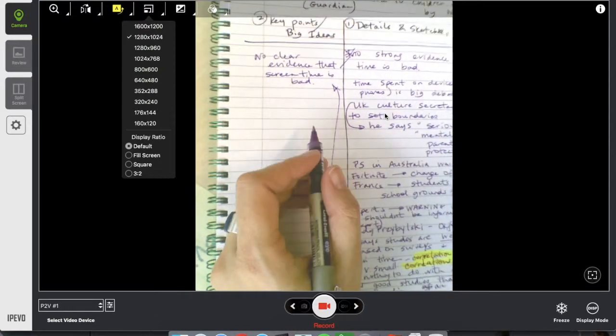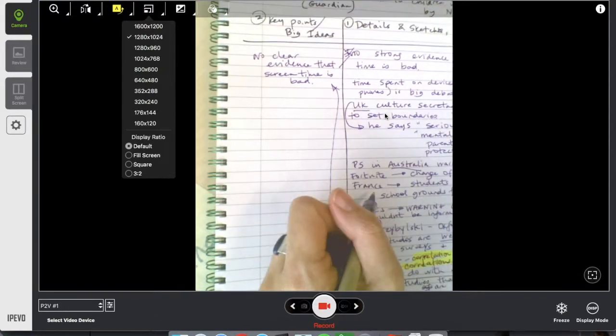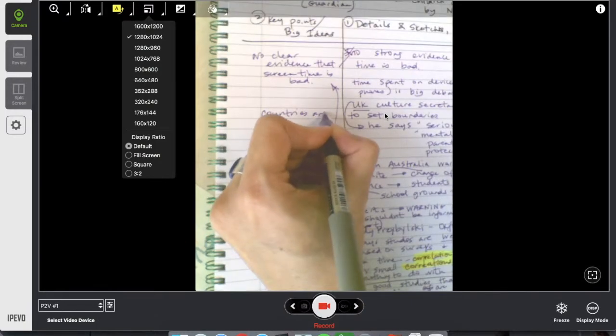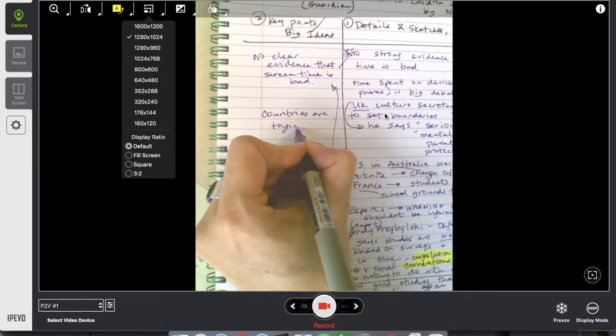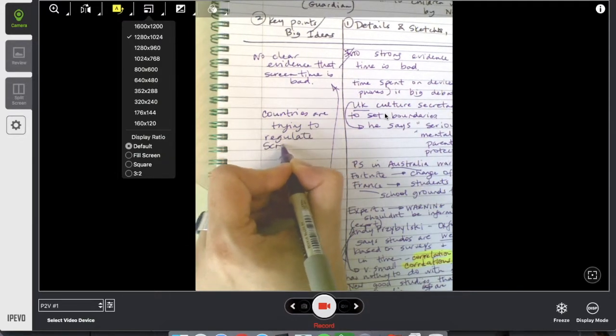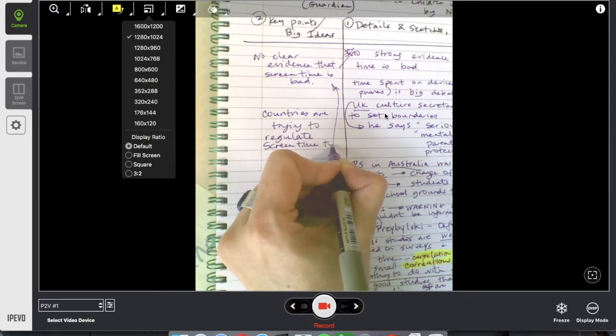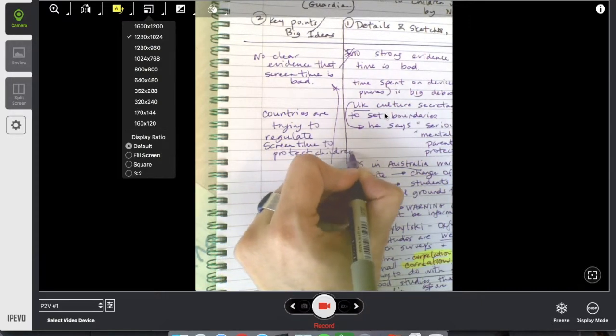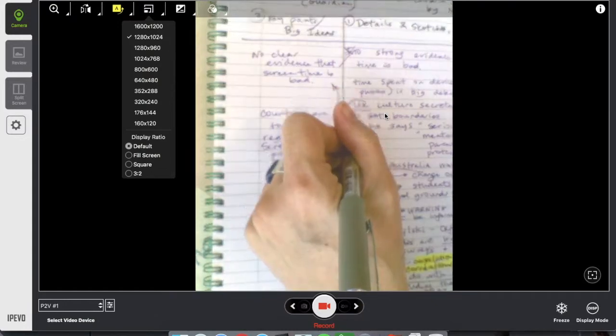What's another big point here? So it seems like the UK, Australia, France, so countries are trying to regulate it to protect children. So that's definitely one big thing that came out here.